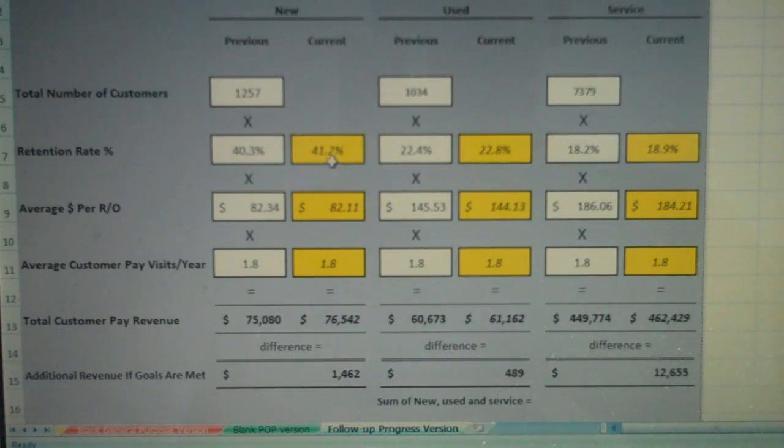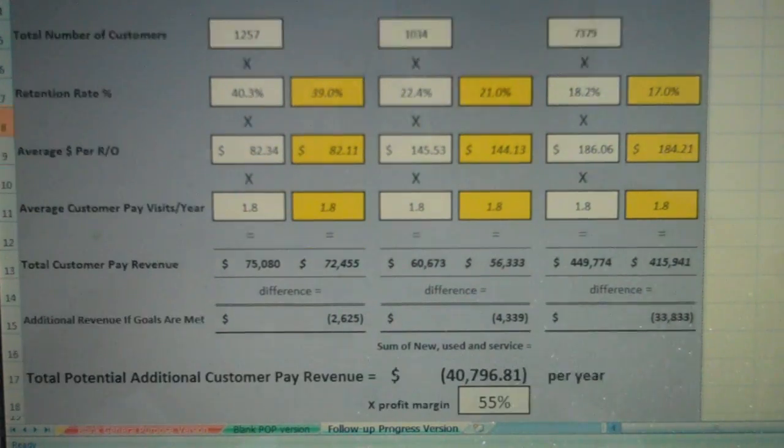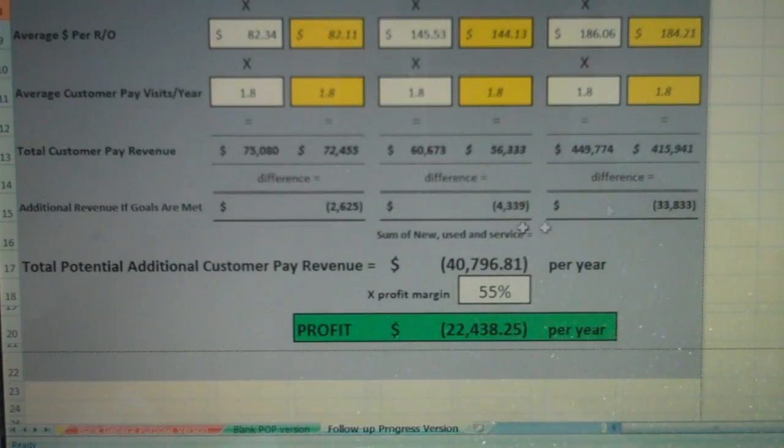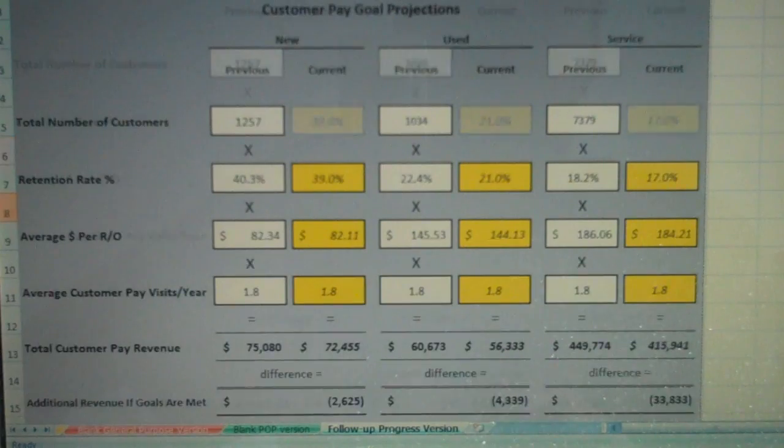And sometimes I go into dealerships and what they'll find is that their retention rates have gone down. Let's say it's 39% and it's 21% and it's 17%. And we talk about the fact that they're not enrolling customers on the sales end, or the service cashier isn't getting to every customer. And I can go back and I say, if we continue to drop the ball on the Preferred Owner Program, you can see that you're going to be losing a profit of $22,000 per year due to this.